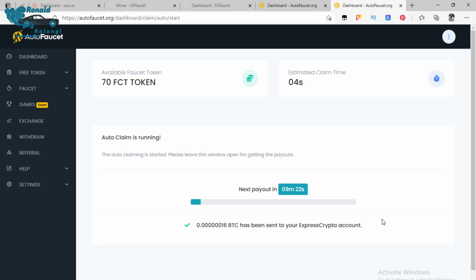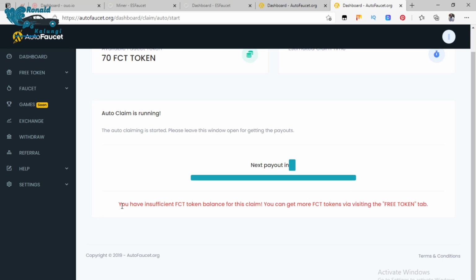You will see under estimated rates the rates you will receive when using the faucet. The bar is completed and if you still have more FCT token, it will keep on creating more according to the setting you made. As for me the FCT has reduced to 70 and I have no more to continue.